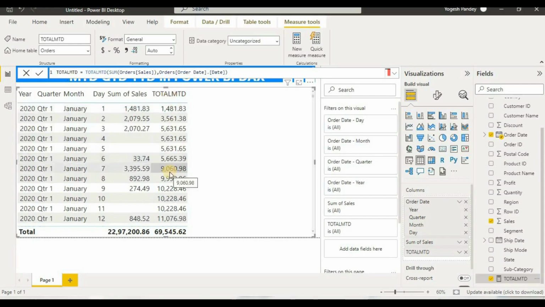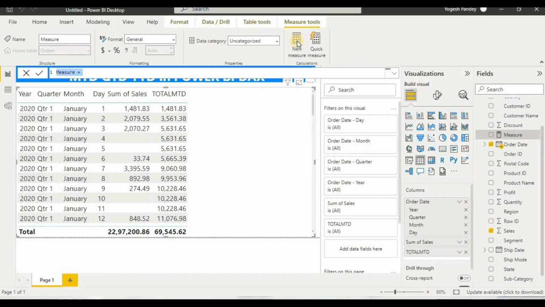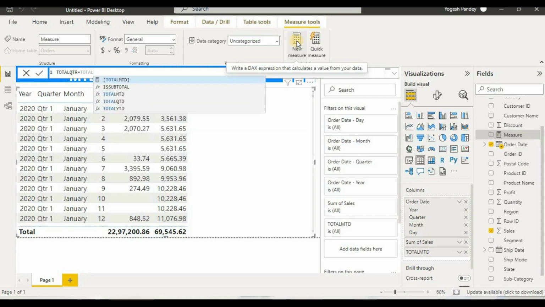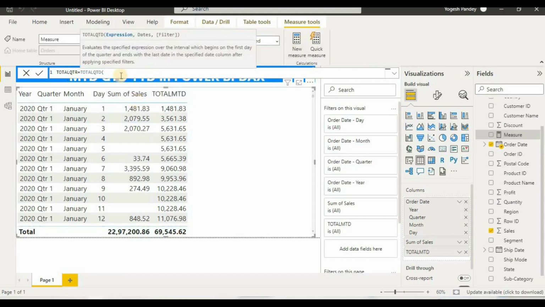Next is your total QTR. QTR you add according to your quarter, so I will make a new measure according to a quarter. This has added according to a month, and this time we will add it to our quarter. Total QTR, I will give the name. Then I will press equal to and give it the formula, and that is QTD. Sorry, it's not QTR, it's QTD.